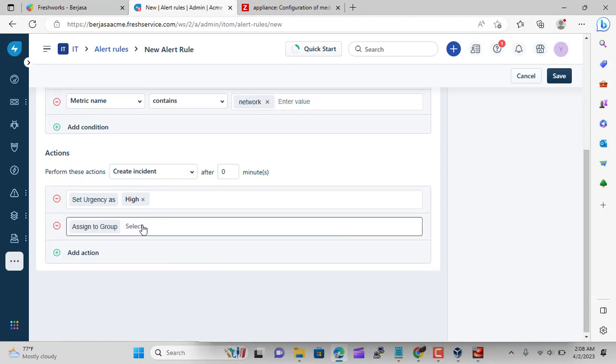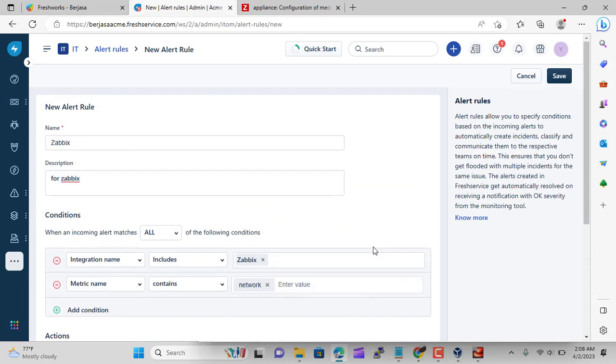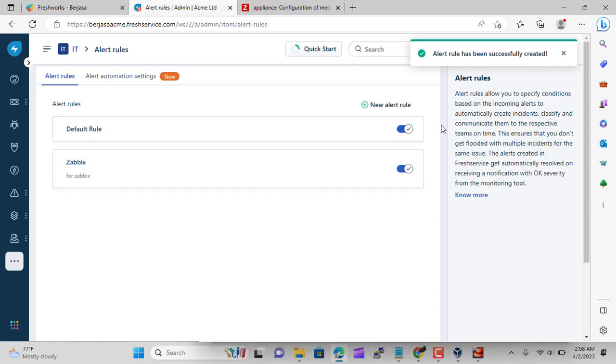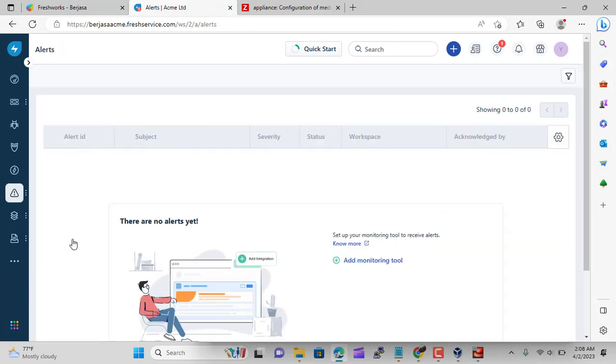Use alert rules to automate the creation and resolution of alert-based incidents based on the properties of incoming alerts, and to even automatically route them to agent and agent groups. Creating an alert rule. To create an alert rule, follow the steps mentioned below. Go to Admin, IT Operations Management, Alert Rules and click on New Alert Rule. Provide a name and description for your alert rule. The name should be clear enough for you and your team members to understand what the rule is for, something like RDS replica lag alerts.